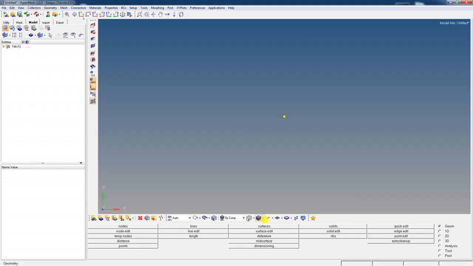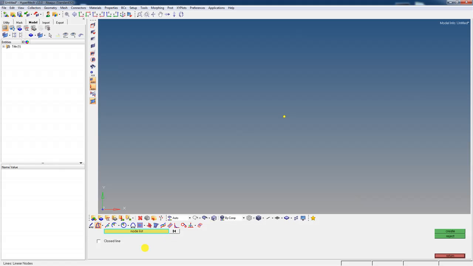So I'm going to go in here to geometry, and I'm going to go to lines. I'm going to select the circle, and for the circle I need a node list. There's the center of the circle. It's going to be about the z-axis, and it's going to have a radius of 12 inches.